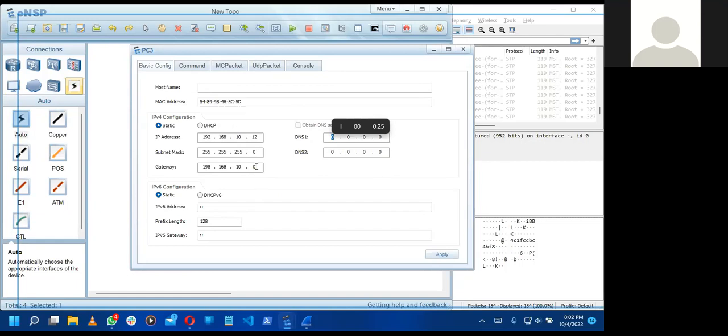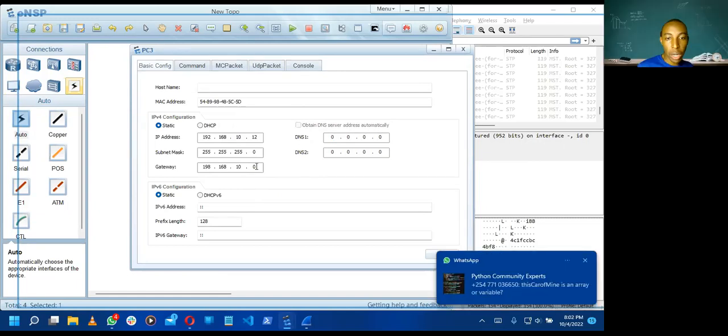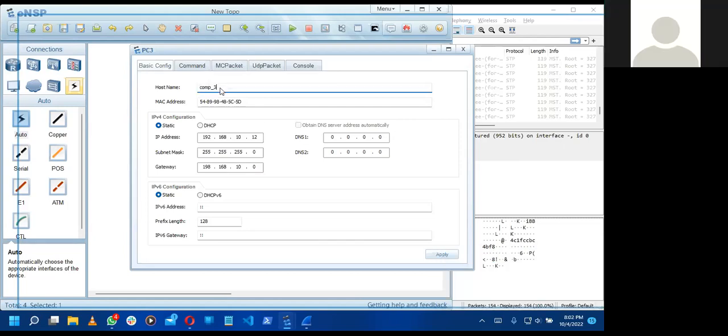The gateway we said was 10.0.0.10, I think it was 10.0. It was 10.0. Comp 3. Yeah, so now apply it and see. So these are clear, right? I think that you've gotten the point. Yeah, you're good.